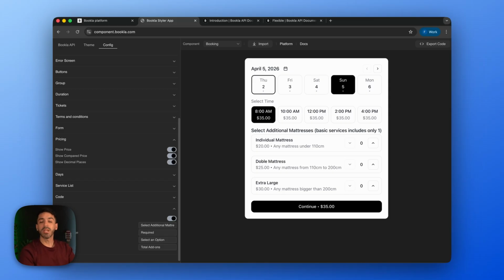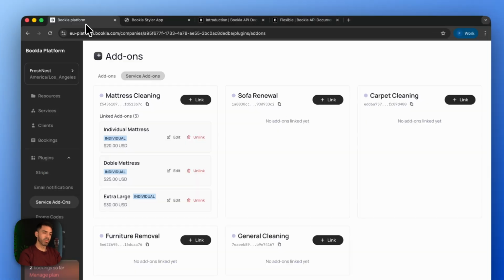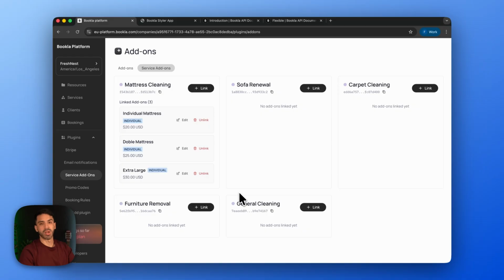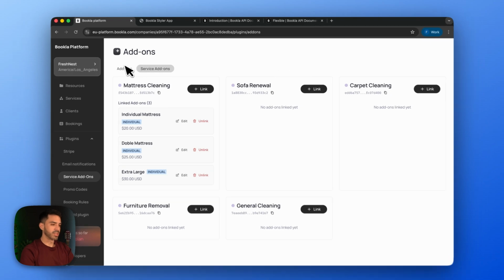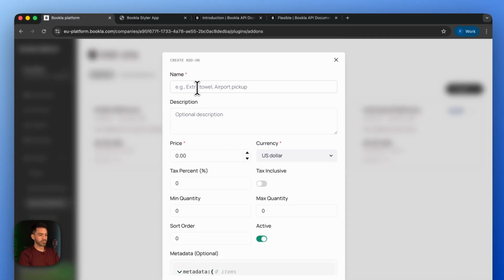Let's do it now with the carpet cleaning. But before we do carpets, we need to come back to Bookla platform and create this very special add-on to add the pricing. Remember that I told you that this pricing was going to be handled by the add-on, so we need to go and create this add-on.